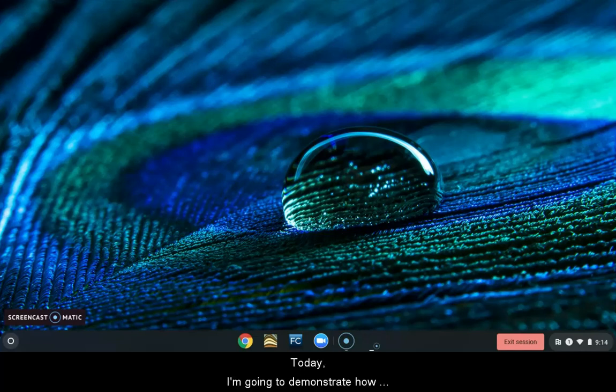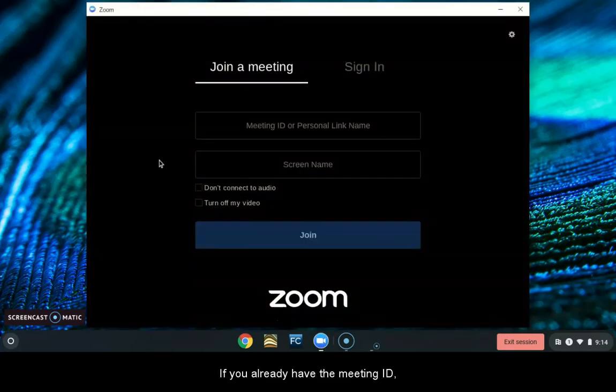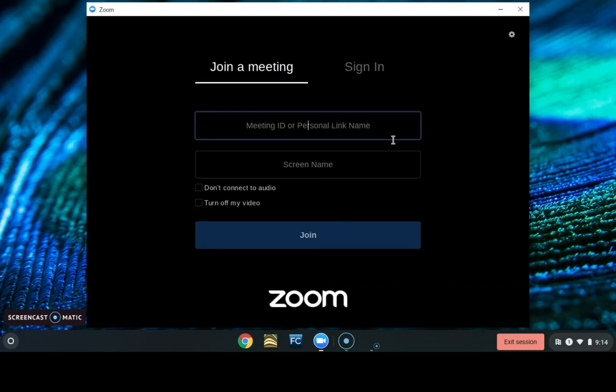Today I'm going to demonstrate how to use Zoom on your Chromebook. To begin, I'm going to select the Zoom icon located on the shelf. If you already have the meeting ID, you can enter that here. Then enter your screen name and click on Join.